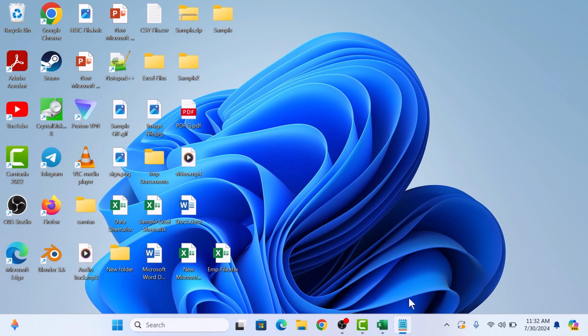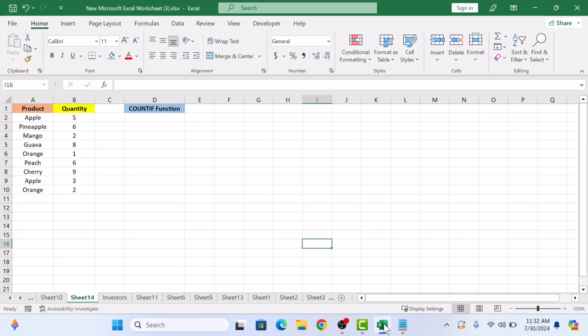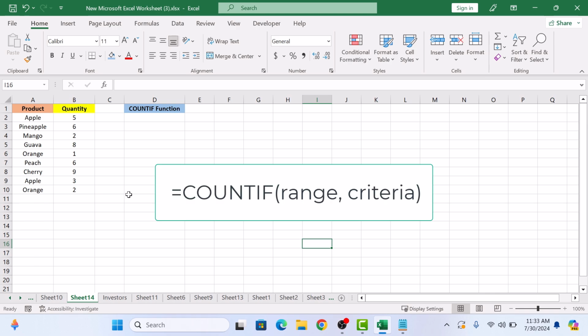First, open up your Excel worksheet. Here we have a list of products and their corresponding quantities. The COUNTIF function allows us to count a number of cells that meet a specific condition. The basic syntax is =COUNTIF(range, criteria), where range refers to the group of cells you want to count, and criteria refers to the condition that must be met for a cell to be counted.